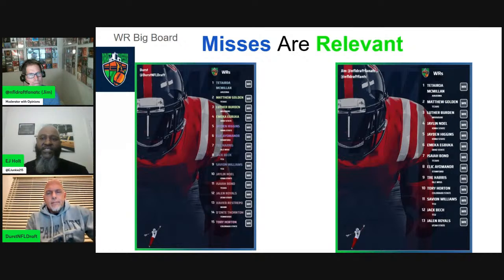And he has strong hands. He's very strong at the catch point. Him and Jack Beck, very strong at the catch point. I like the strength that they play with.